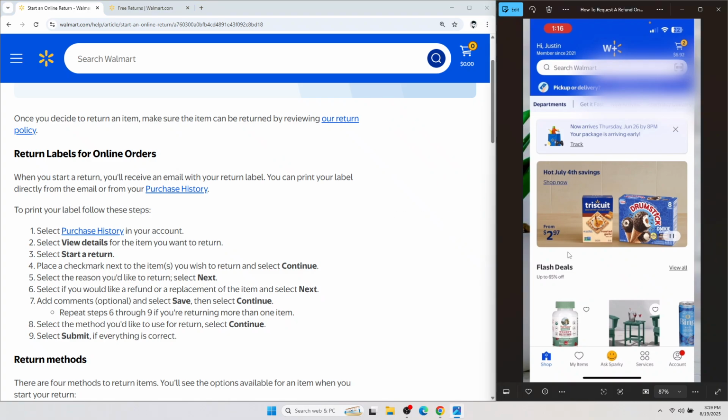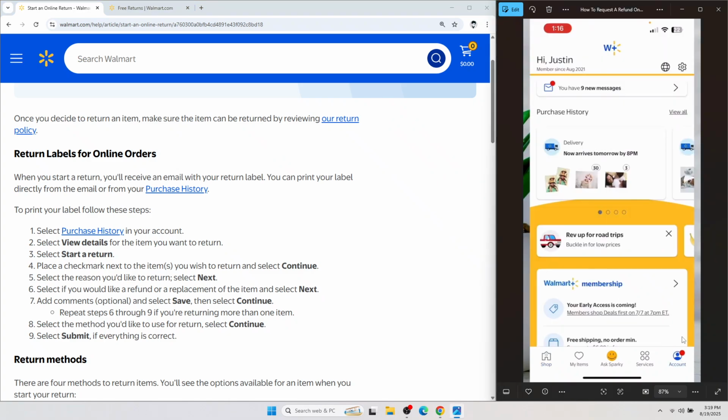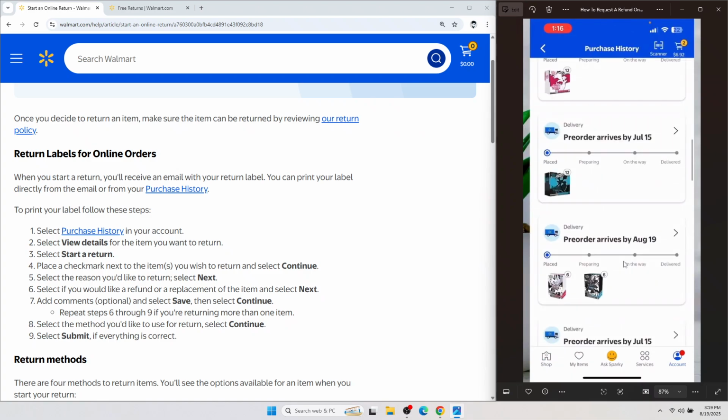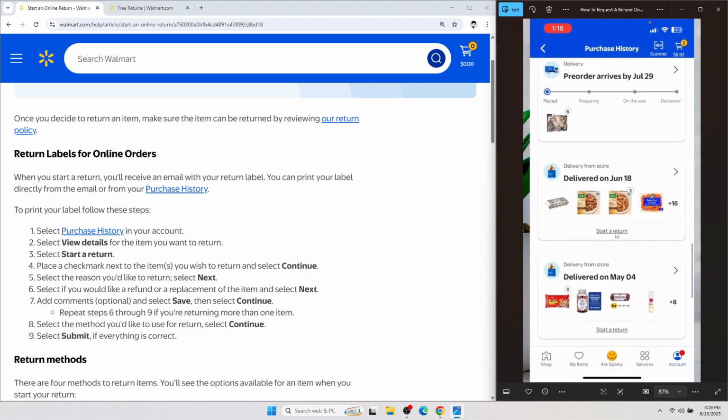First, open your Walmart app and go to Account, then select Purchase History. Here you'll see all your past orders. Select the order or item you want to return or refund. Next, tap on Start a Return.